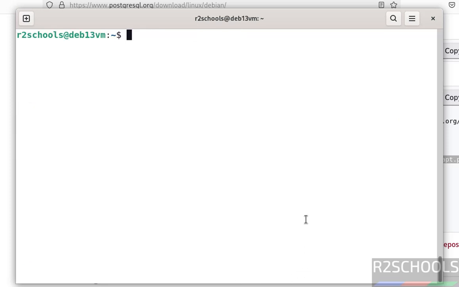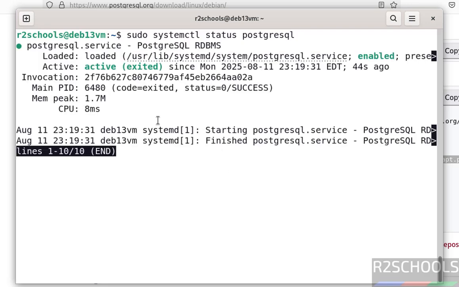Okay. Ctrl A. Now verify the status of the PostgreSQL server. Sudo systemctl status postgresql. Hit enter. See, PostgreSQL server is active and running, and it is enabled. Okay. Q to quit, Ctrl A.